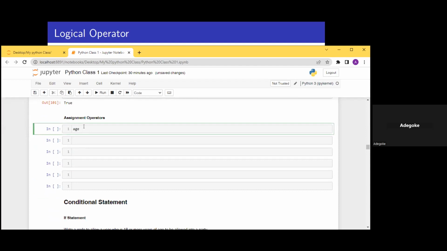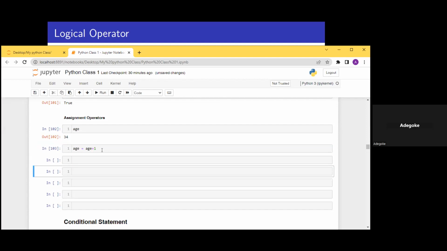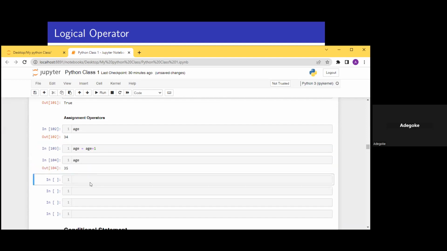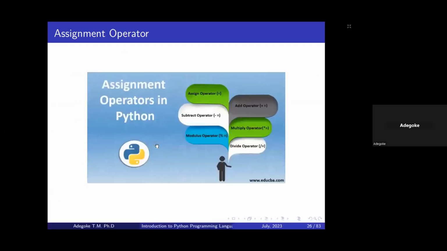So for the assignment statement, we have looked at age earlier. Our age is 34. Let's say my age is 34. We can perform an assignment statement by saying that, suppose I am a year older today, and we have age is equals to age plus 1. So what is my age? That is 35. This condition is an assignment statement because of the equality sign. This equality sign is what is known as assignment operator.